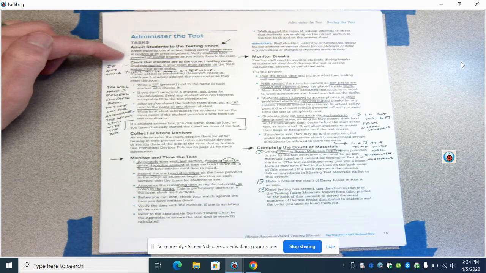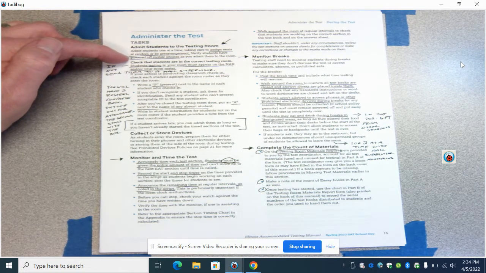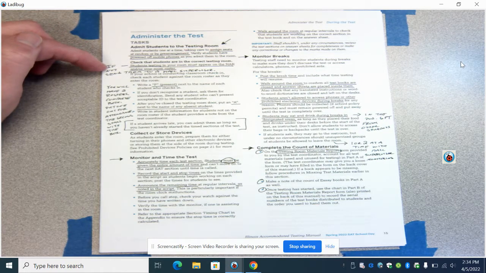Again, as you admit students to the room, make sure that you are assigning their seating. They're powering off their phones. Make sure they're in the correct room. If they're not on your roster, don't let them in. Even if they tell you that's the room they're supposed to be in, send them to a hall supervisor.